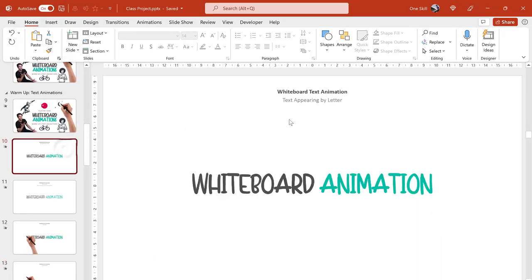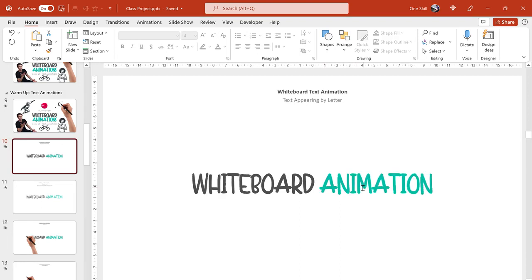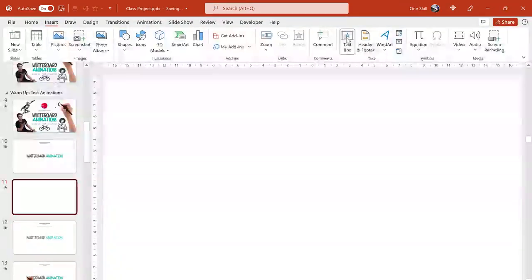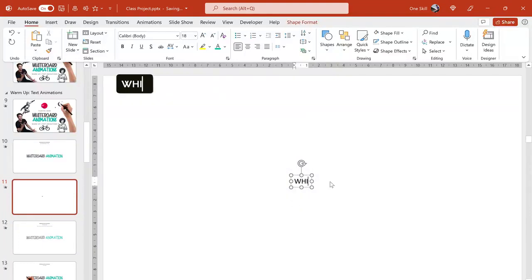First of all, let me show you how we can create this text appearing by letter animation. Once again, this is how the animation looks. The letters are appearing one by one, that's awesome. Let's just hit enter and insert a fresh blank new slide. Let's go to insert, text box, and insert a text box. Let's type in "whiteboard animation".